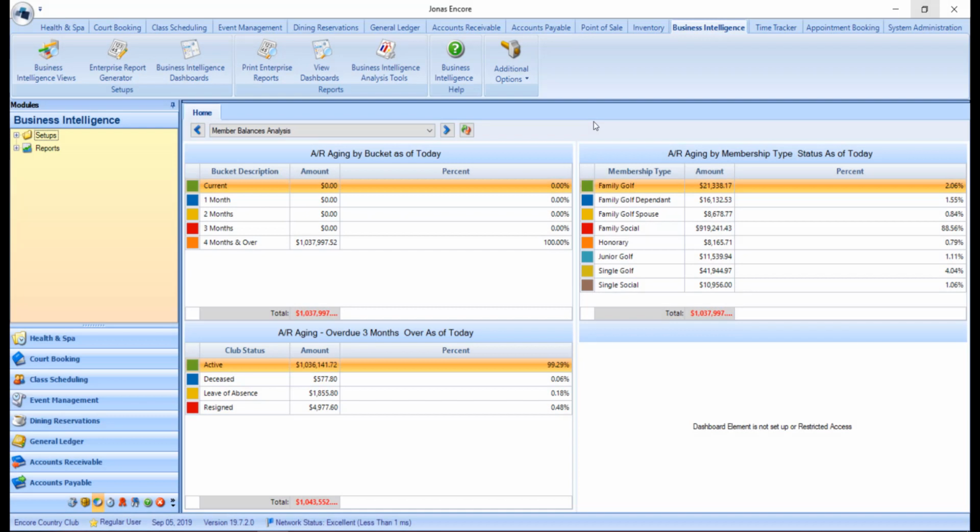Dashboards allow you to create customized screens of business intelligent views for users to see on their home screen when they log into Jonas Encore. Here is an example of a dashboard.